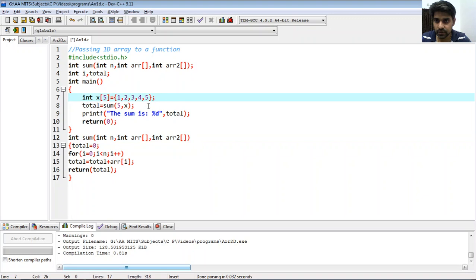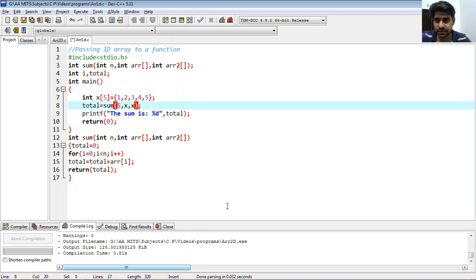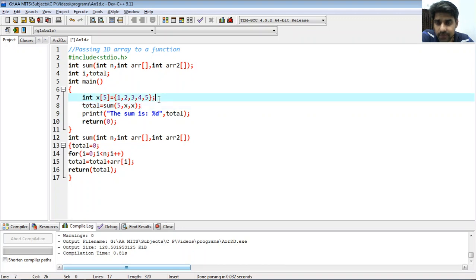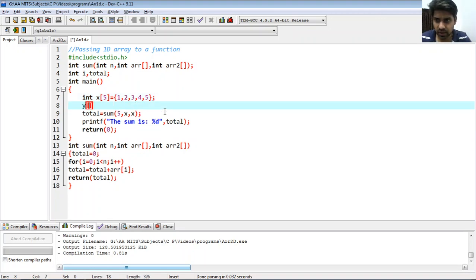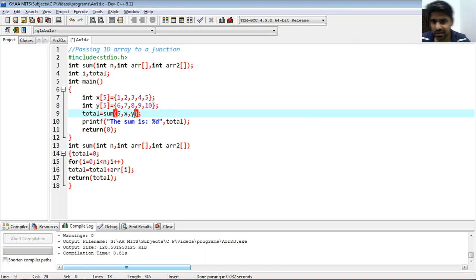Now there is an x available with me. I am sending x twice. So what happens? x of 5, x of 5, both will be sent. Or you can give another name, it doesn't make any difference, but let's try that also. Just put it like this: y of 5 equal to 6, 7, 8, 9 and 10. Just for a change I'm doing that. This is also integer, and I will be passing x and y. This is just to avoid confusion. Even if I do it the same as what we did earlier, it's perfectly fine.